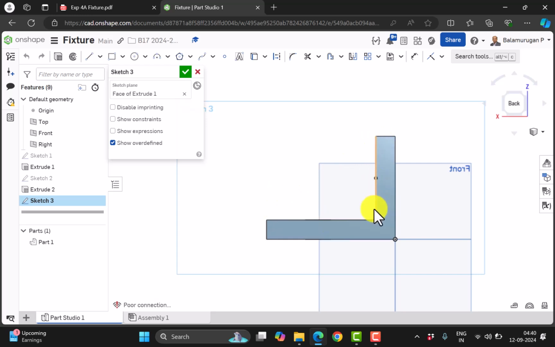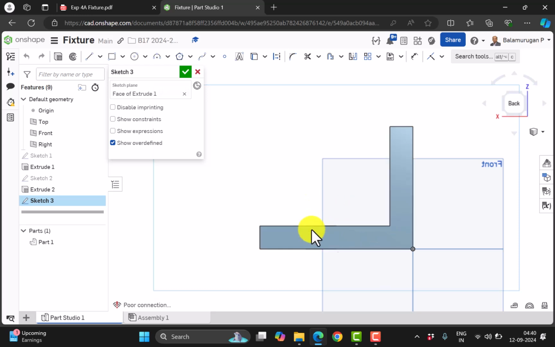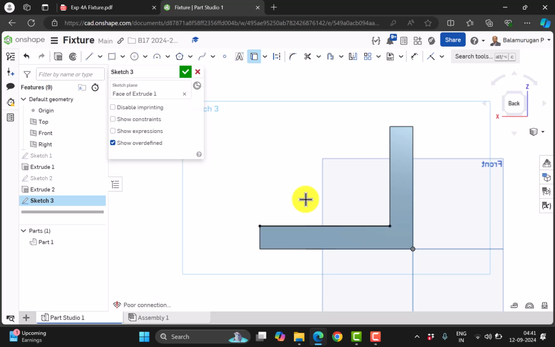So here we need to draw the triangle. In order to draw the triangle, you can use the existing feature to create the line. For that, you can see that the Use or Convert button is available. So click on this button and select the top face of the base and the left face of the vertical wall. You can see a black line is created because that feature is already constrained.